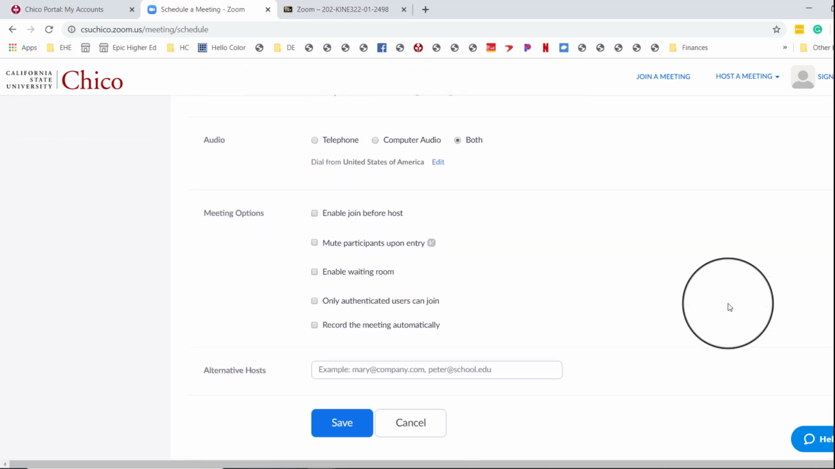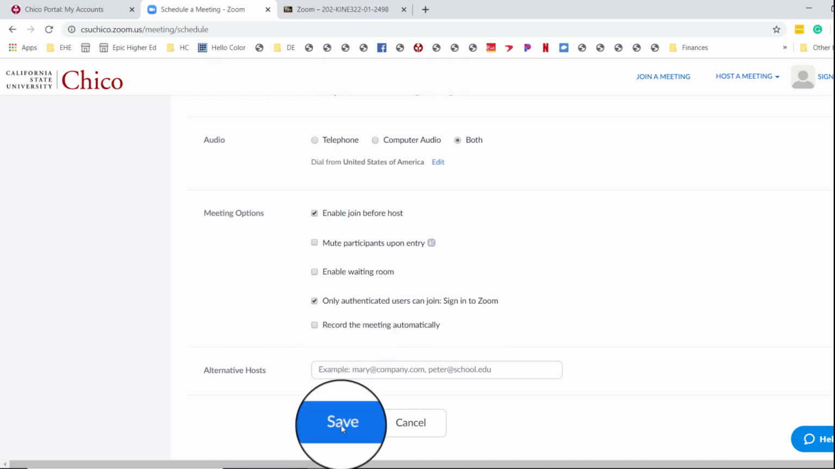I would like to allow people to join before the host. That way people don't have to wait for me to start it. They could get in, they could ask each other questions. And once I join in, they'll be ready to go. And then I want only authenticated users to join. This forces them to sign in so I know who I'm talking to. And then I'm going to click save.